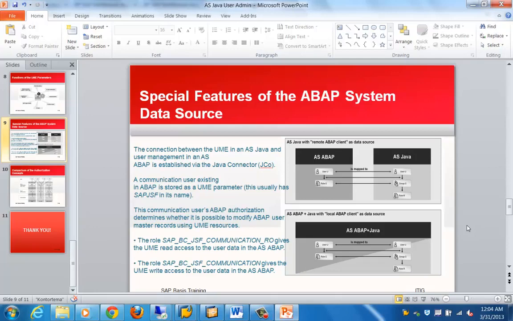Lastly, the next topic is about if we need to connect an ABAP and a Java stack. Basically we need a JCo, which is called a Java connector. For the Java connector, we need a user as well. Normally by default in a dual stack system the username is SAPJSF, and these are the two roles which need to be assigned for the communication to happen between an ABAP and a Java stack.